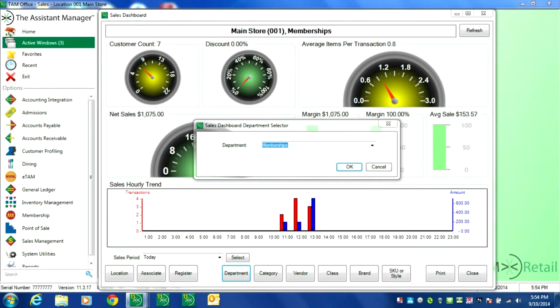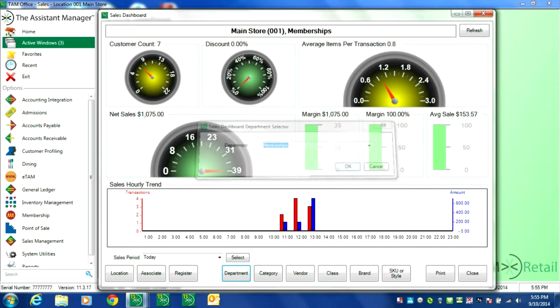As you can see, I'm using the sales dashboard, so sales revenues, hourly sales, number of transactions, revenues, margins, things like that. And I've actually filtered it to just the membership department. So this activity is showing just that activity. So again, matching our 1,075 in sales for today. A count of 7 memberships have been sold. There's been no discounts and so forth. And we can also see hourly activity here as well.